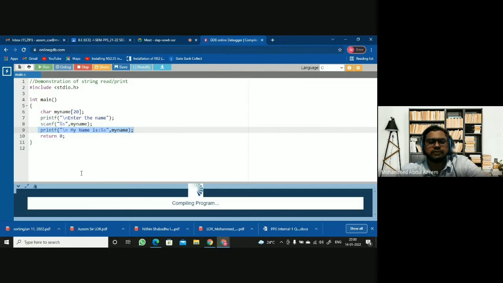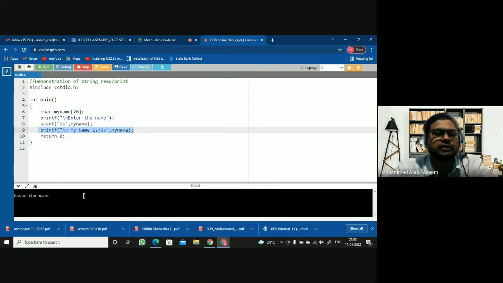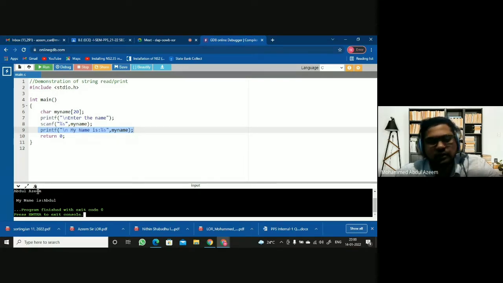Let's execute this program and enter the name. It is asking you to enter your name. I am entering my name; you can enter your name when you are executing this. Abdul Azim. I'm ready. Then I want to print it, right? My name is Abdul. You can see here it is skipping after the space, because after Abdul the space is not read. That is the problem with this scanf reading.